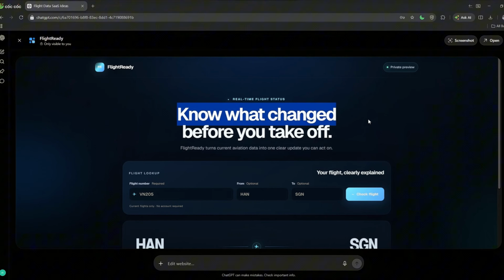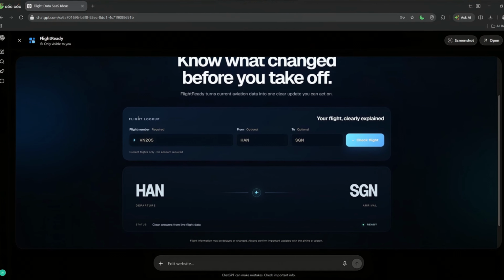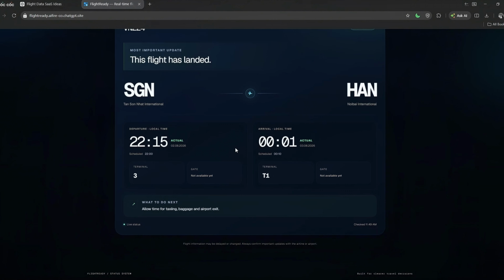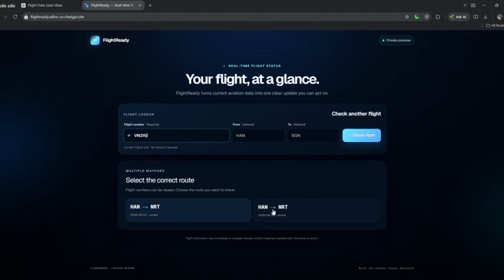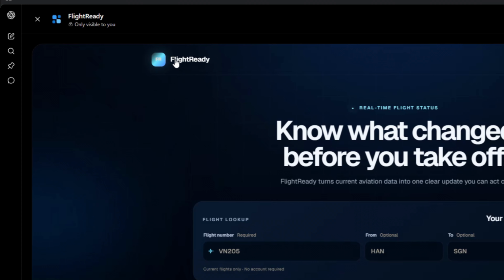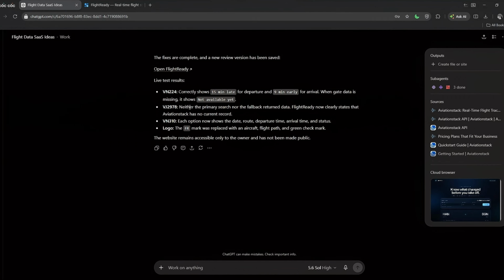My biggest takeaway is that ChatGPT Sites designed a polished look at first, but when I tested the function, FlightReady showed its weakness of logic. The missing delay calculation, incomplete route options, and logo design were easy to recognize. The data source also creates a limit that Sites cannot fix.